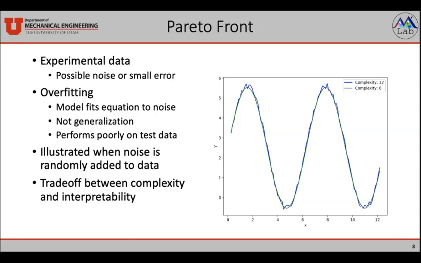This is an important thing to notice when we're selecting the models that we have, to not get the best fitting model in our population, but there's kind of a trade-off between the complexity and interpretability and the fitness. And so choosing an equation that will perform well when it sees examples that it hasn't seen before.